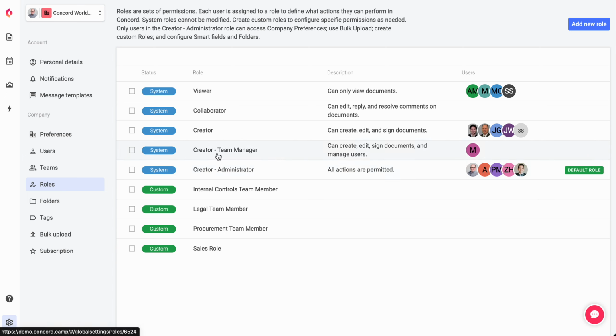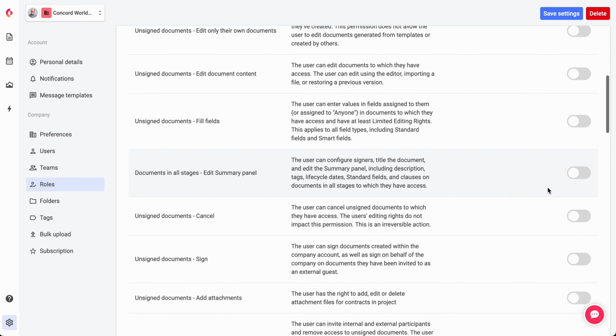You've got your admins, managers, creators, collaborators, and viewers. Viewers are actually just read-only users in the system, and then these other users have some specific things they can do. We even have custom roles. So if you wanted to say, hey, this type of user should be able to do this, but not this other thing, those are types of custom roles you could create.